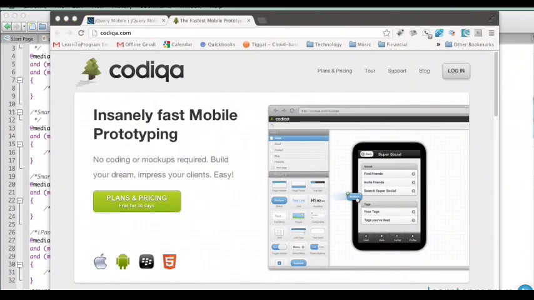There are even some GUI-based options like Codiqua, which has a 30-day free trial that allow you to drag and drop your elements and deal with different screen sizes.